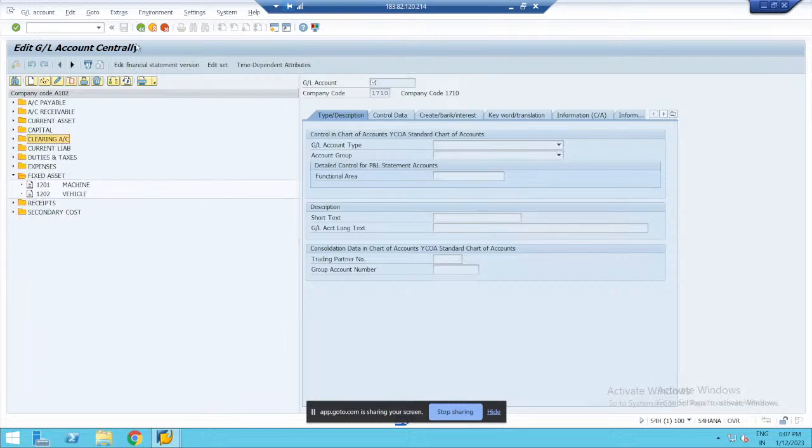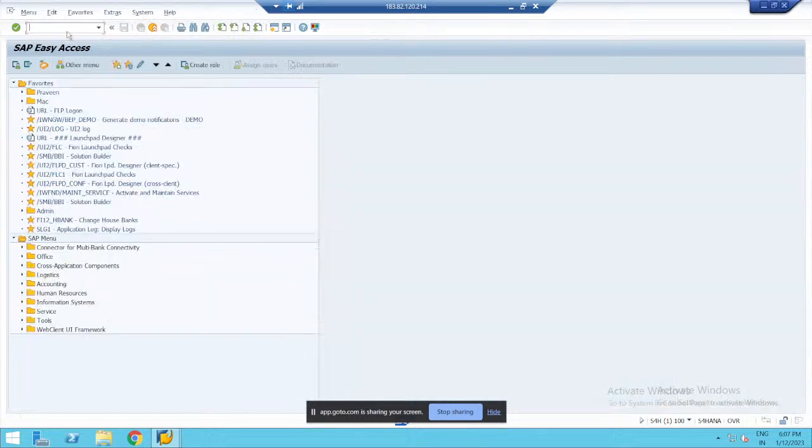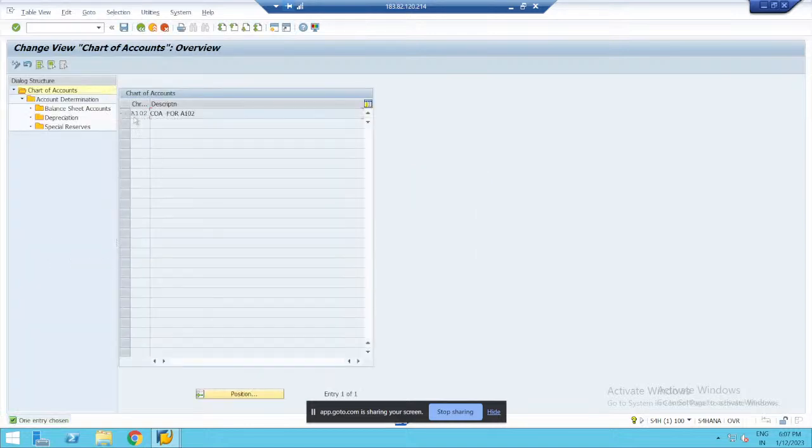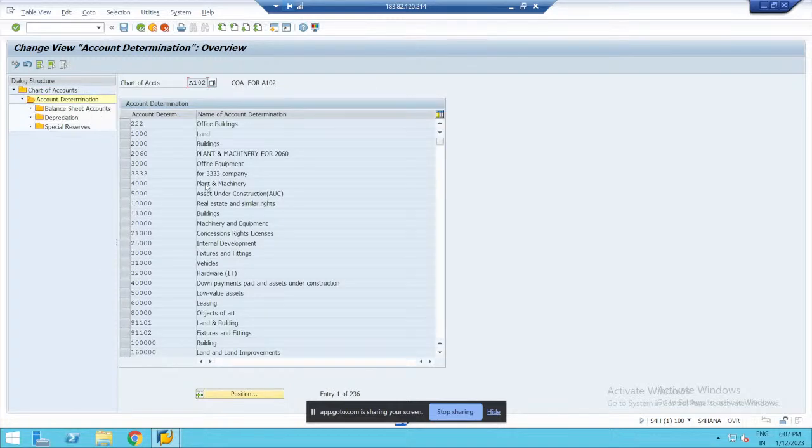Then we assign these ledgers under AO90. It is a T code for integration of asset. Here we have to give our chart of depreciation A102. This is my chart of depreciation. Highlight this.